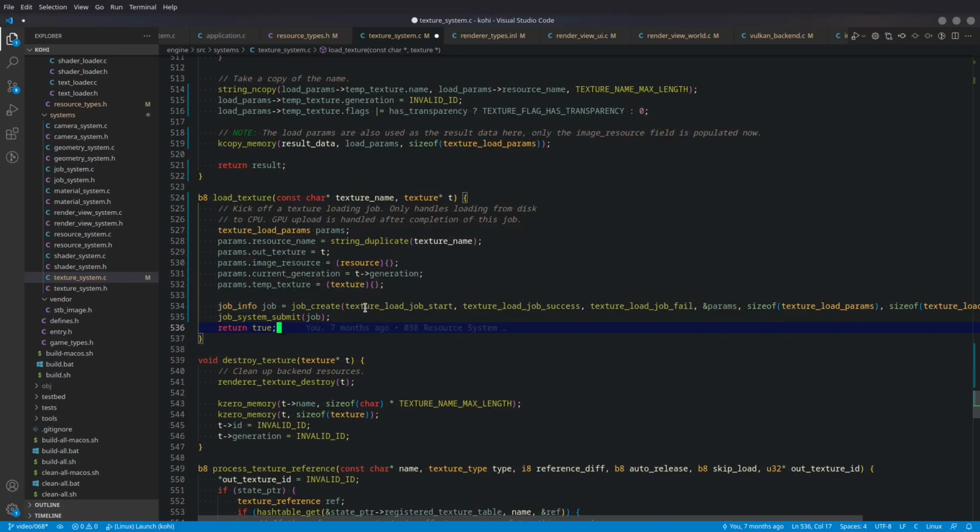And that's where we pass the texture load job start function, the success, the fail function, the address of the params, which will wind up having a copy of it made within the function, so we don't have to worry about the life cycle of this either.